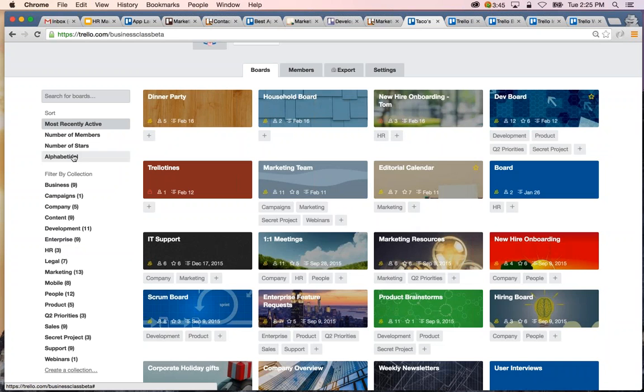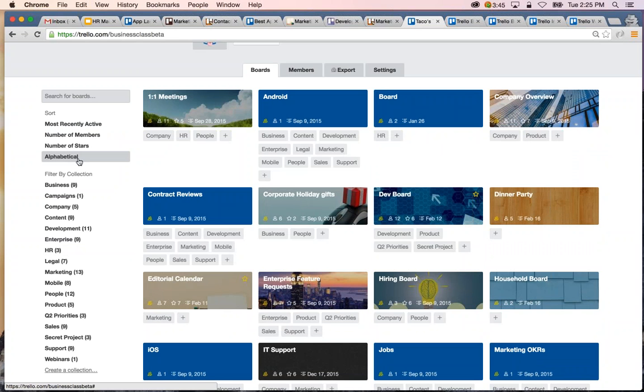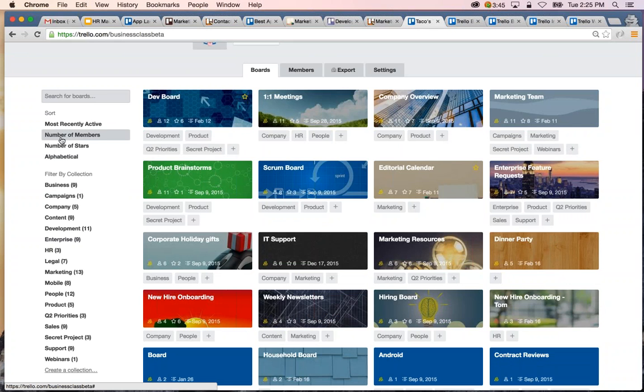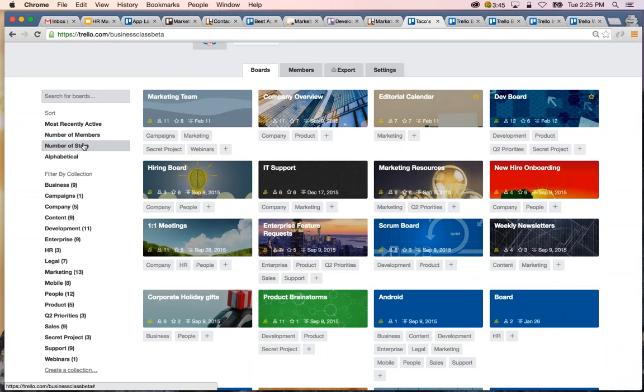What's also cool is that aside from being alphabetical, the default for this team, with business class you can also sort by most recently active boards, number of members, or who has starred a board the most. And I think the number of members and number of stars is really helpful for new hires. They want to see what boards matter most to the company. Those boards are typically going to be starred the most or have the most members on them. As you see, like a company overview board, everyone from the team is on.